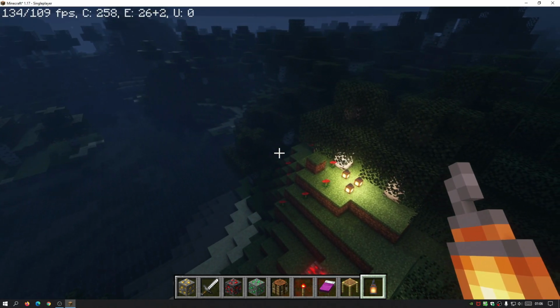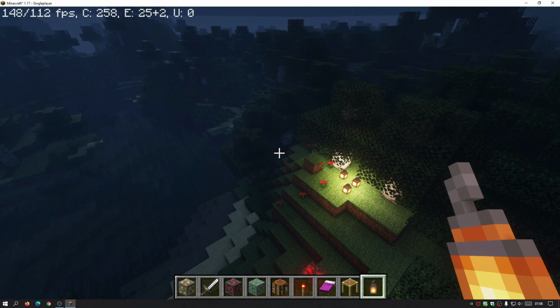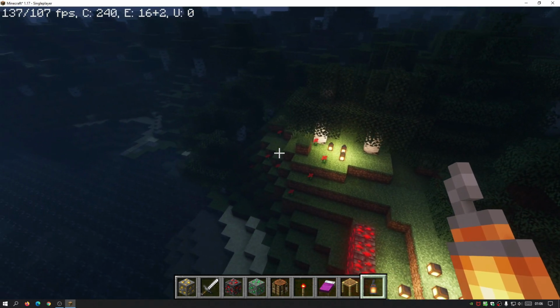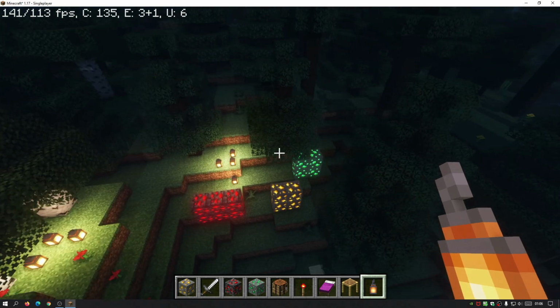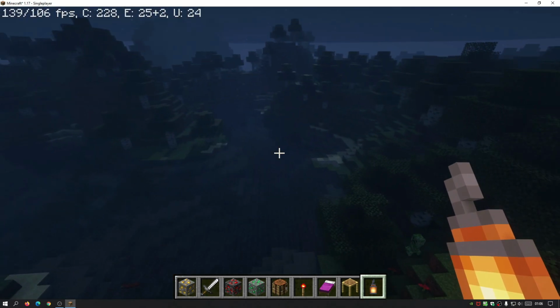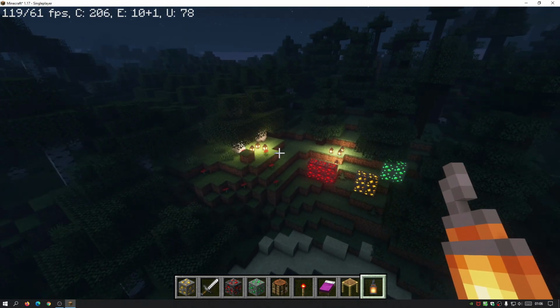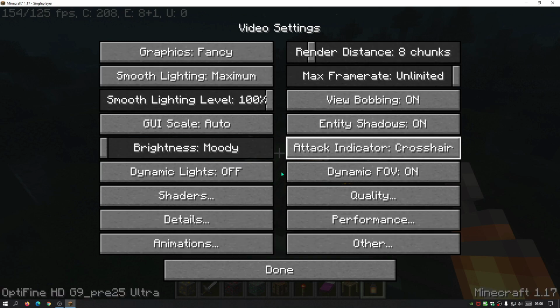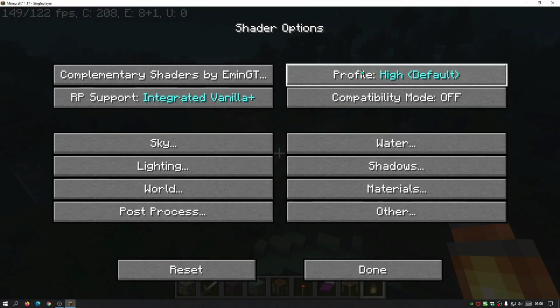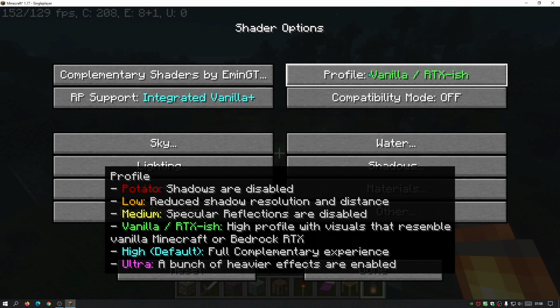And this is quite similar to the RTX effects that we do get in Minecraft for Windows 10 with ray tracing turned on. So this is really cool. I haven't seen any of the other shader packs do this, so this is why I think this shader pack is really cool and is worth checking out. Let's change it back to the default profile, which is high.